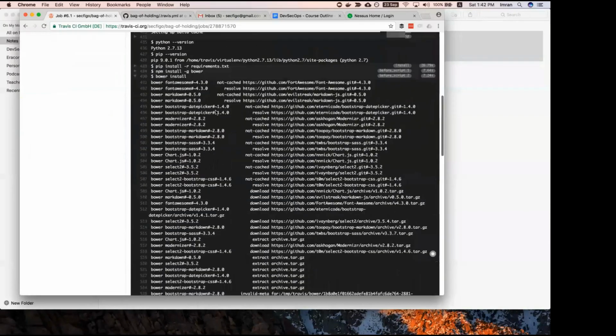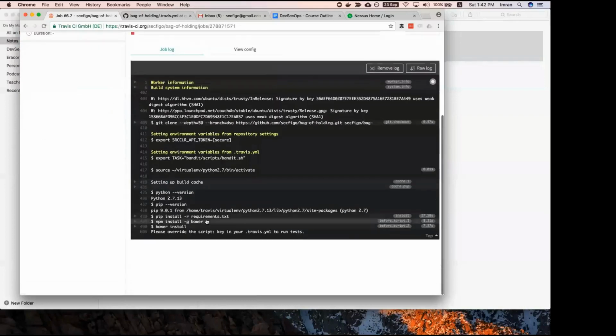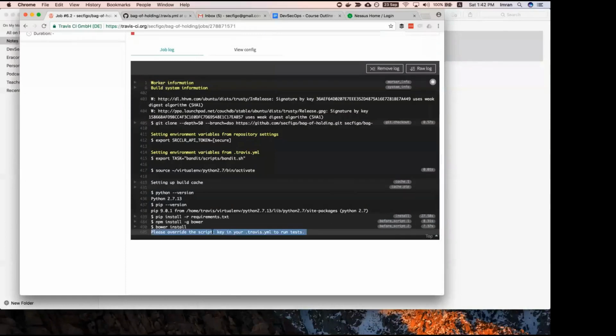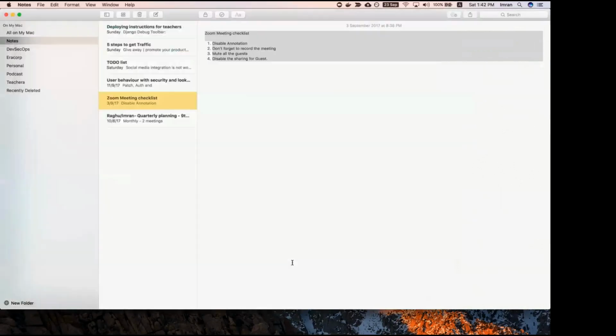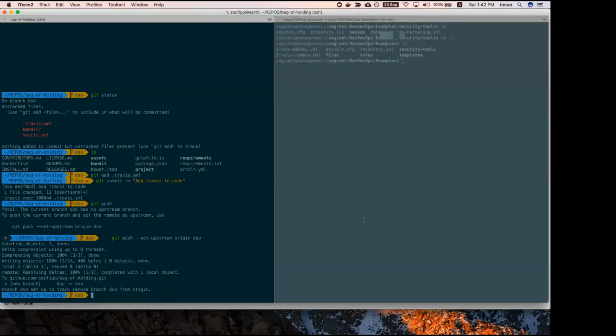So let's figure out what happened. Right? Yeah, so it's complaining that there is no script tag in here, and that's why it cannot run anything. But you just add the script tag in there, and then we are good to go. So let's edit that.